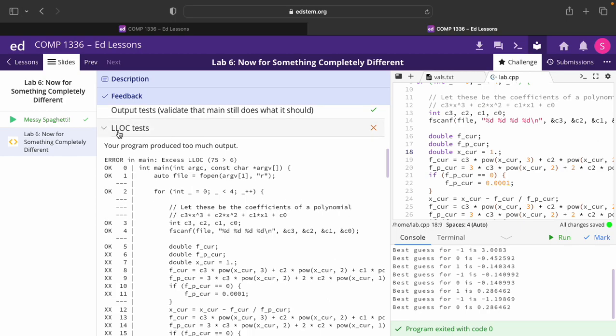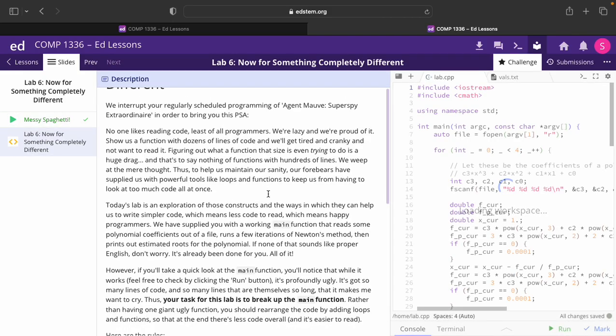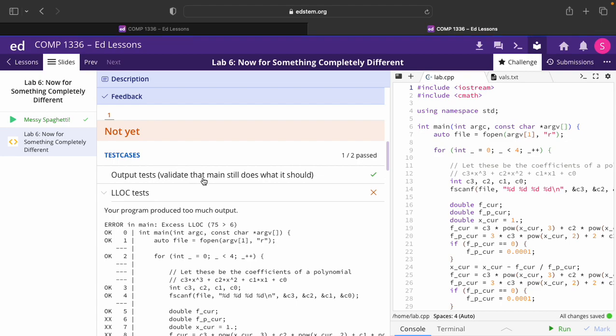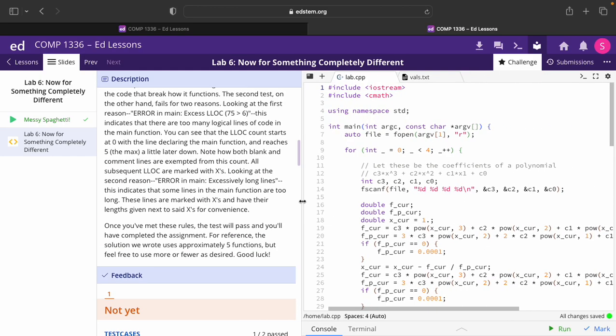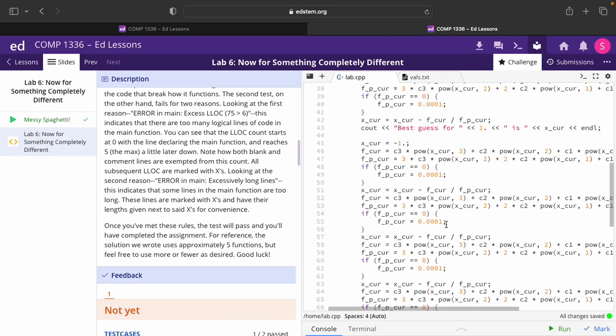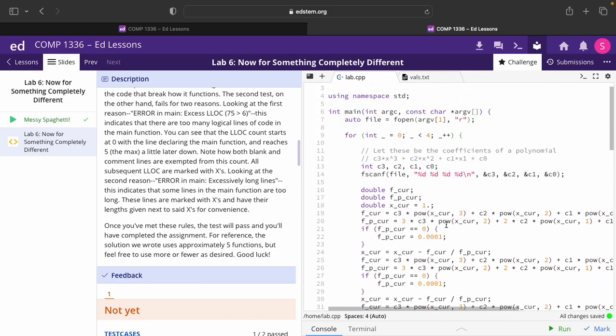The next test is this LLOC, which just means logical lines of code. This test is failing. It says you have excess logical lines of code. It wants you to have 6 lines, but you have 75. It wants you to have 6 lines, but we have 75 logical lines of code.